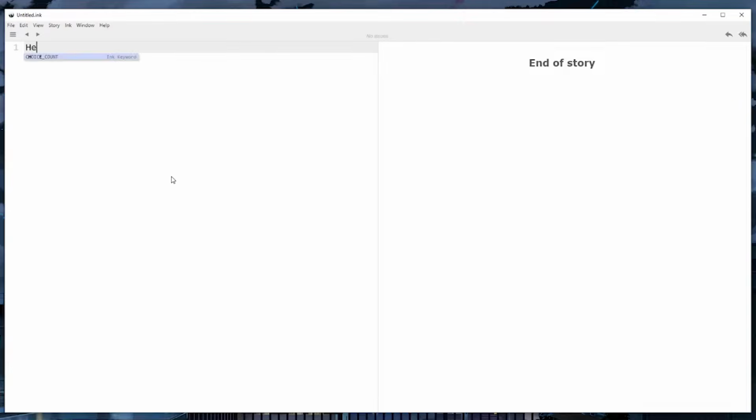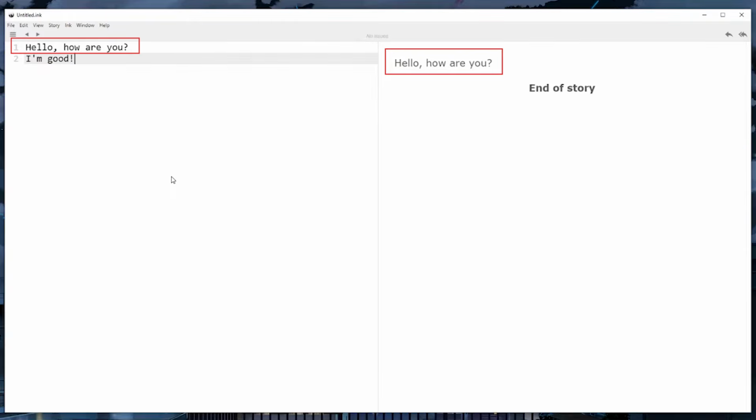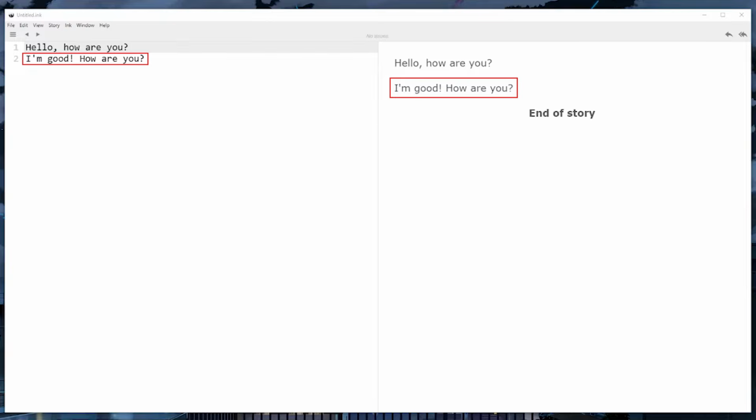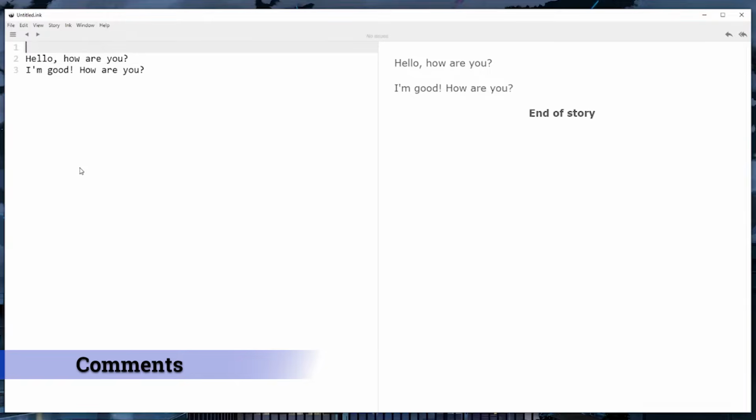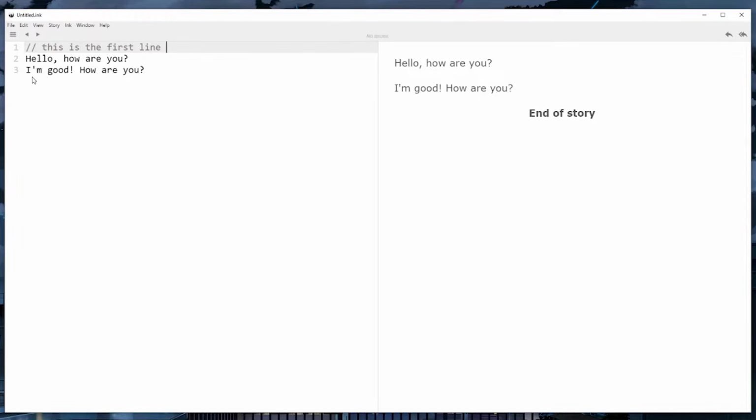As you can see, if we type some plain text, it'll show up as part of our story. Hitting enter will go to a new line, which also corresponds to a new line of our dialogue, as can be seen on the right. We can create what's called a comment by doing 2 forward slashes followed by some text. Comments won't show up as lines of dialogue, and they can be used to better document what you're doing or even temporarily disable parts of your story.